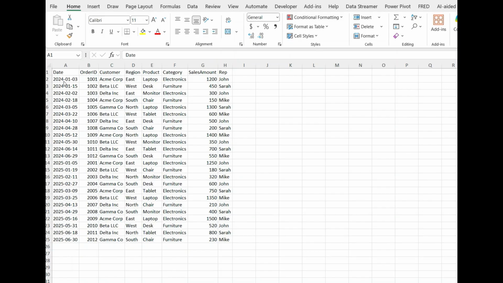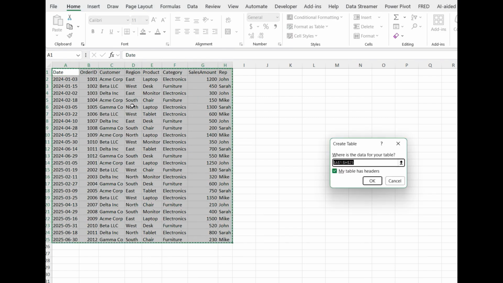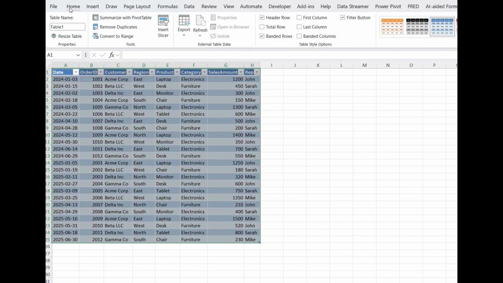When you load the file, the first step is to turn the range on the Sales Data tab to a table. You do this by hitting Control-T. Mac is Command-T. Then rename the table to Sales.